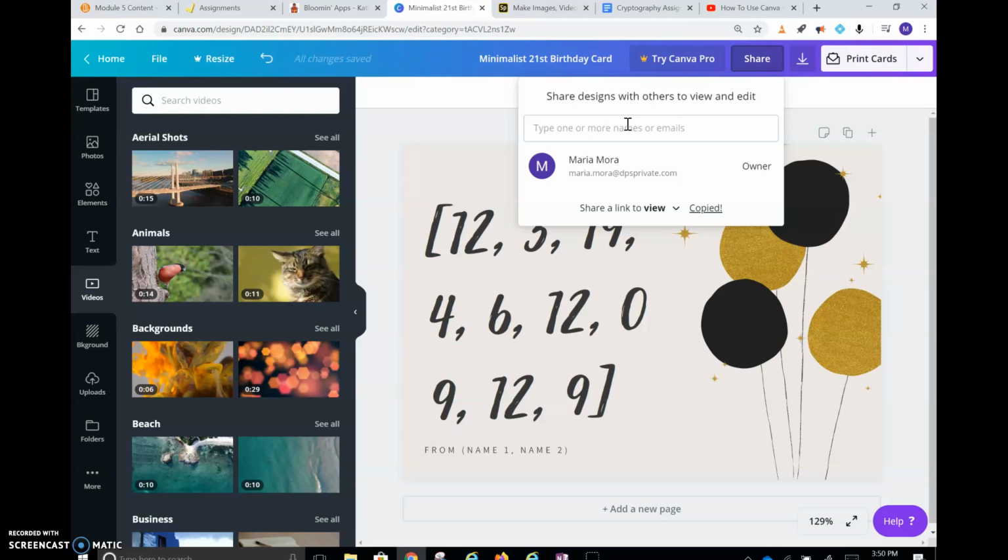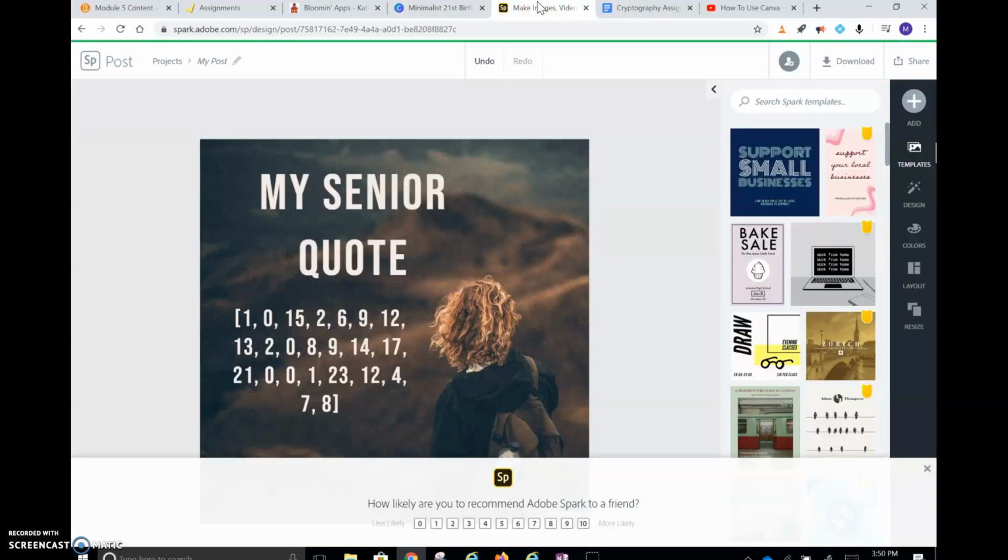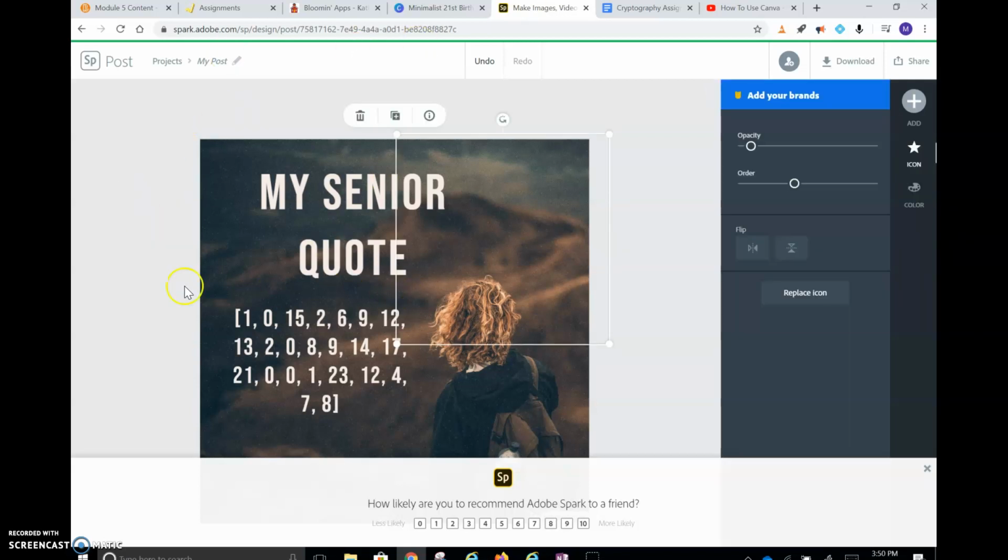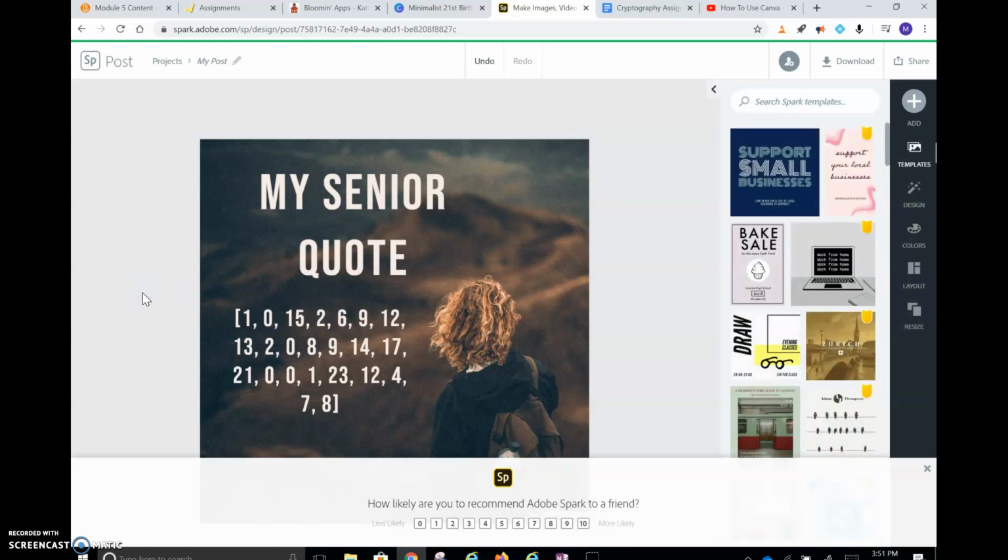And so the other online tool that I explored was Adobe Spark, which is the one we explored in this class last week. So I created another example of what students could see. It doesn't have to be a card. Their message could be their senior quote, just something they want to share with other students and want other students to decode. So this would be the example of their project, and it would say my senior quote, and then it has the entries and the matrix that the other student would have to decode.